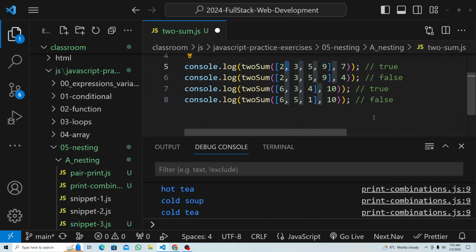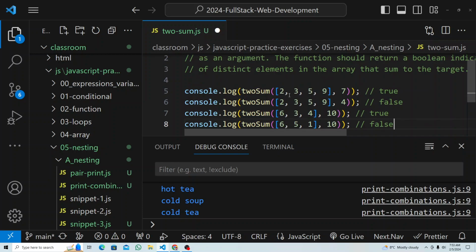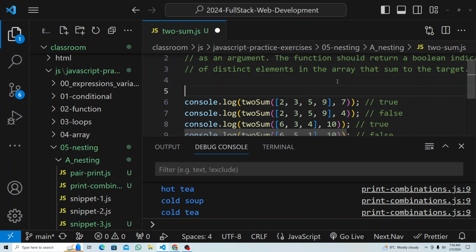You check 2 3, 2 5, 2 9, then you can do 3 5, 3 9. You don't have to do 3 again with 2 because we have already done 2 3, right? That's the same thing, so you move forward. So in that situation we need to have the inner loop index one higher than the outer loop, and that should solve our problem. That's the logic here.